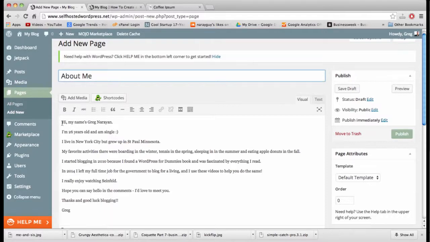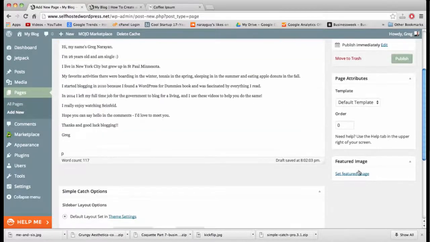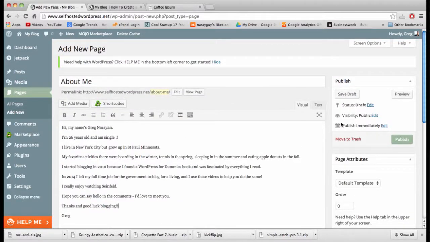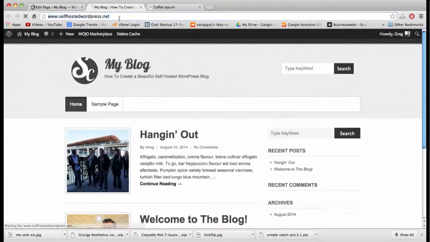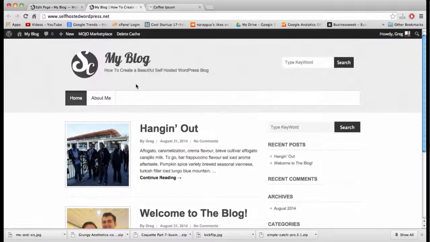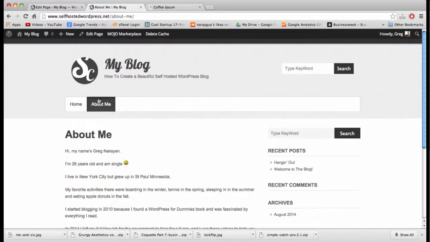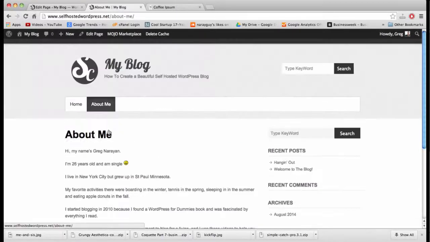About me, and that should do it. So pages don't have categories, and they do have featured images, but we don't need one now. And I'm just going to click publish. So we can see when we refresh that our page didn't show up on the home page, but we got a link to it right here, so it's live for the public, and we can click there and read all about me. So that's pretty cool.